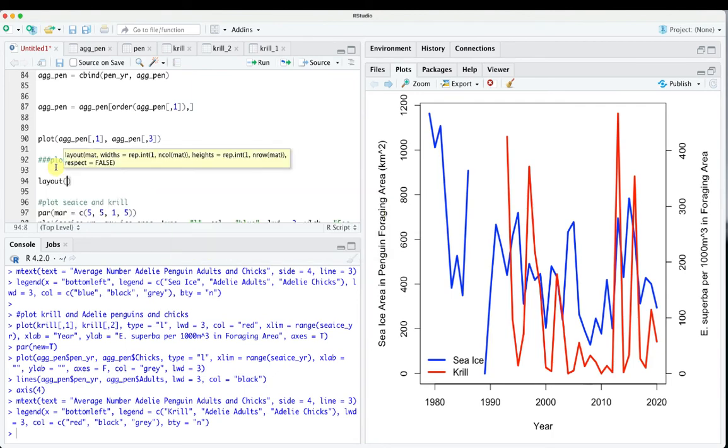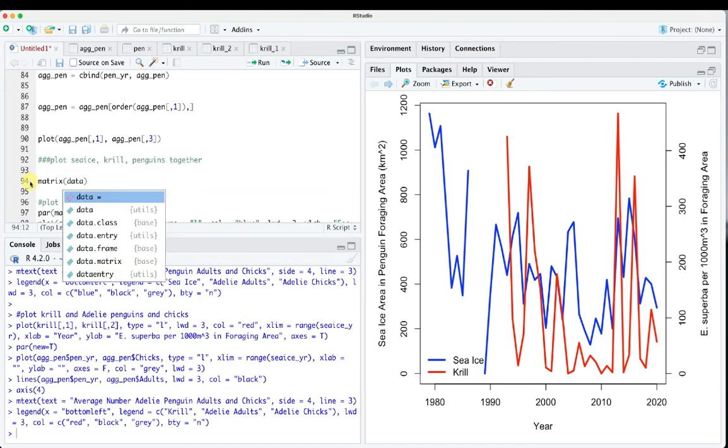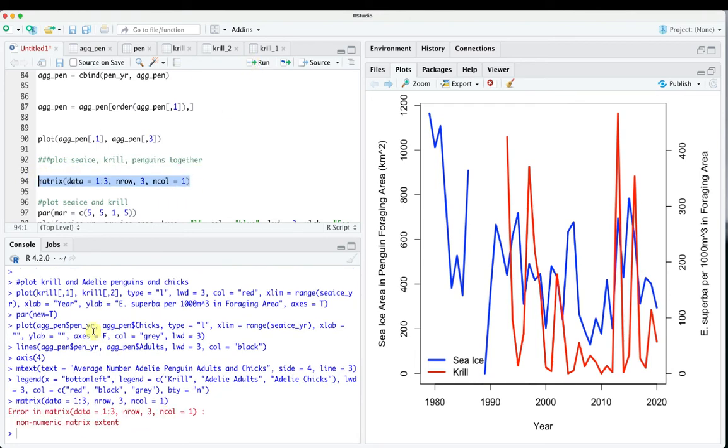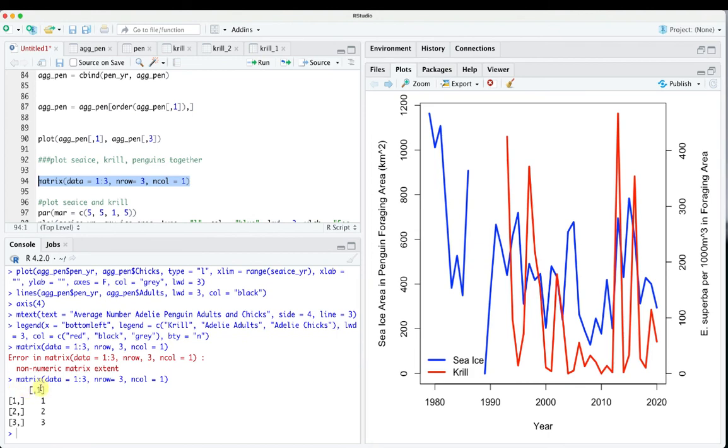What layout does is it's going to break up the plotting area into three separate areas. So we're going to create first a matrix. Our data equals 1 to 3 with number of rows is 3 and the number of columns equals 1. So if we make this matrix and we take a look at it, oh, whoops, this has got to be an equals. You'll see that we've got 1 column and 3 rows in this matrix.